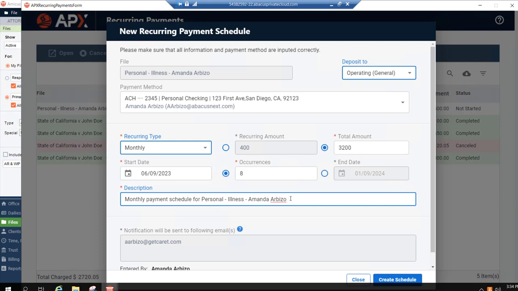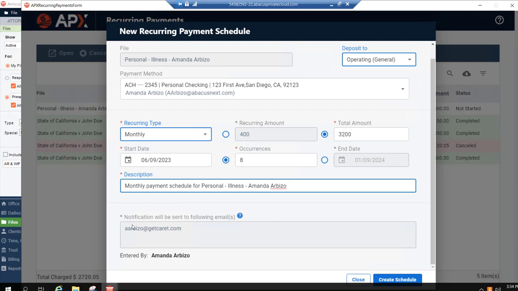This description box can also be modified. Just place your cursor and highlight or delete, as well as begin typing, whichever is appropriate for what you're looking to do. And the final box that we have here is our notifications box.